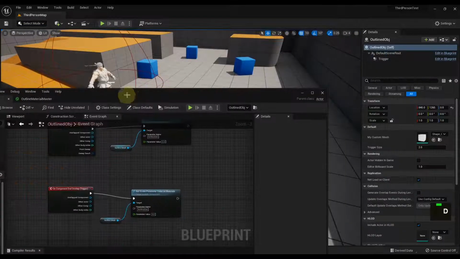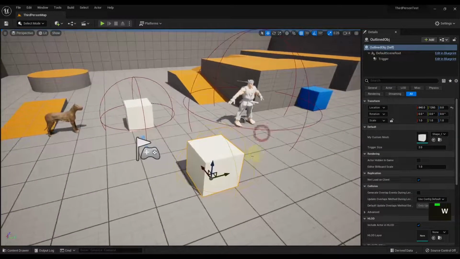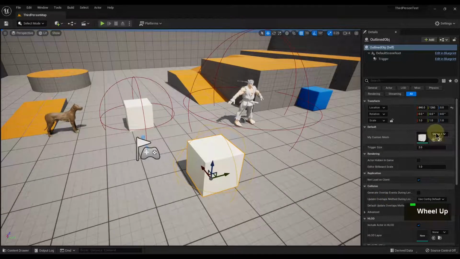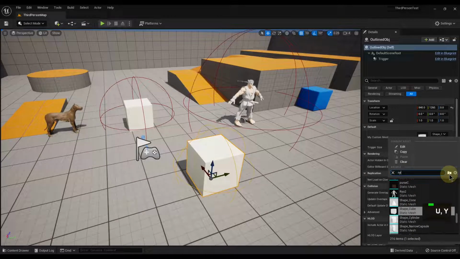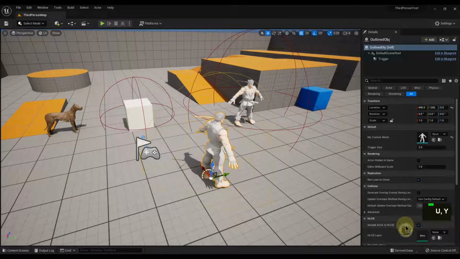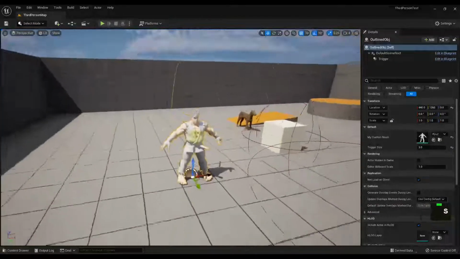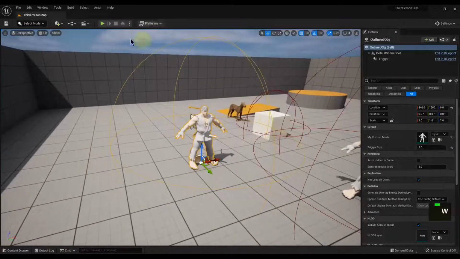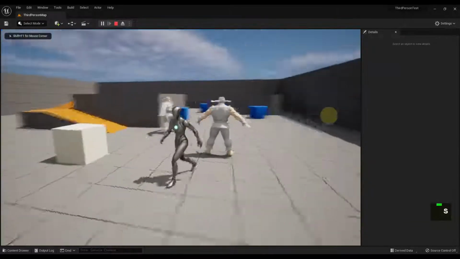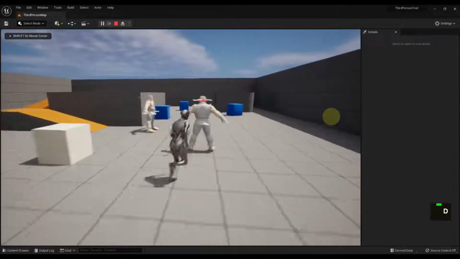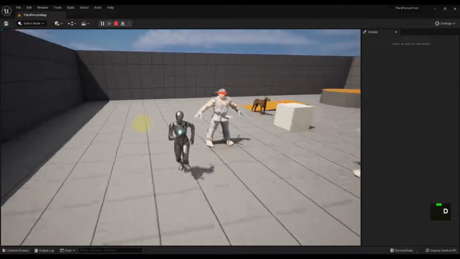So on the fly now, what you can do is select this in the level editor, and you can change the custom mesh to whatever it needs to be. And you can even change the trigger size if you feel that this is too close, and you would like the highlights to come on a little bit earlier. There you go.